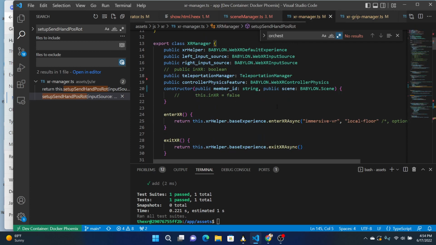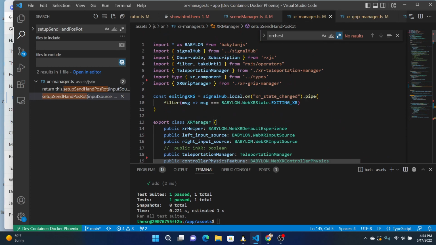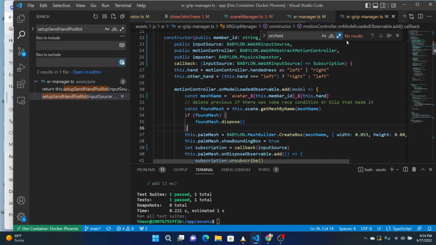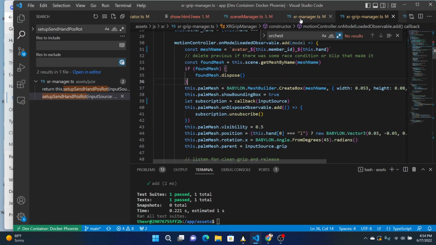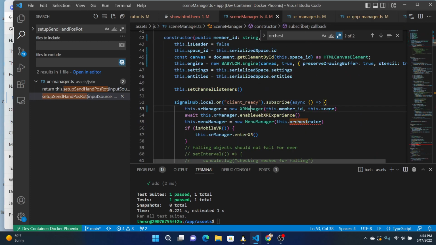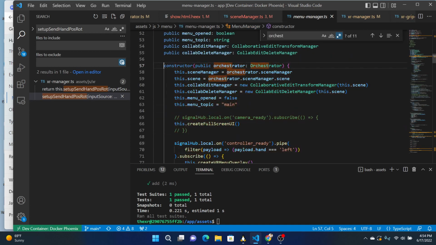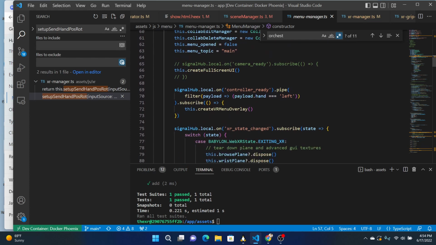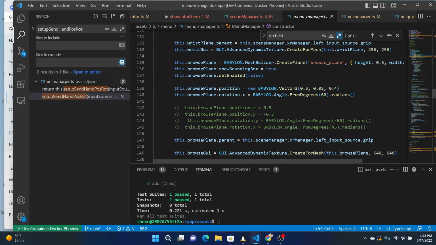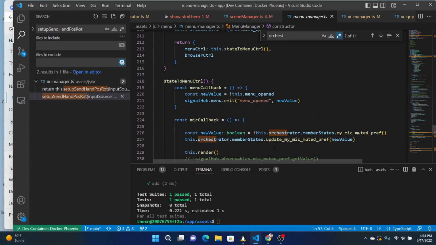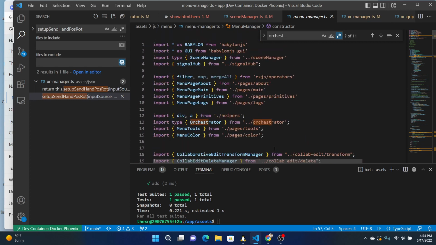Okay, coming back, XR Manager. Got rid of all orchestrator. Grip Manager. Got rid of all orchestrator. We're back to here with the menu manager. Still has one. And why does menu manager need orchestrator? Menu manager needs orchestrator 11 times because of scene and other things, and these things are passing through. Okay, so we'll pause here and we'll continue here.